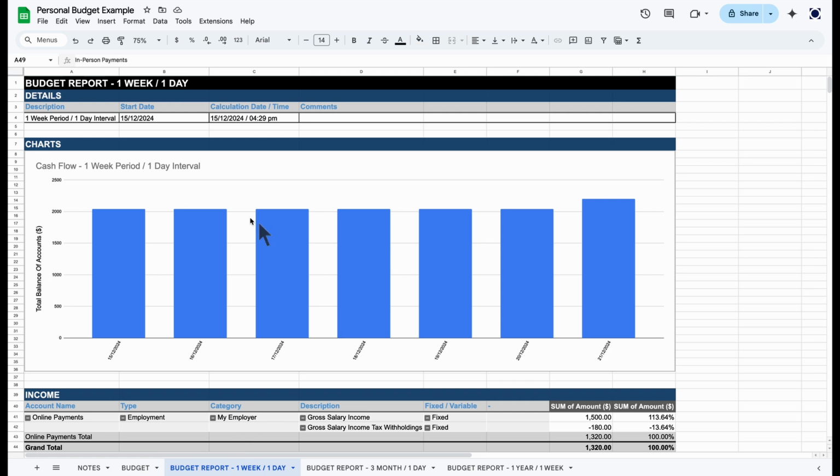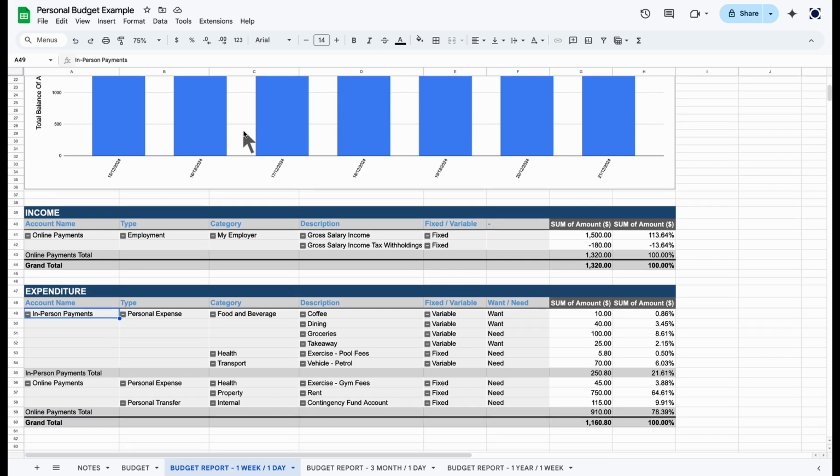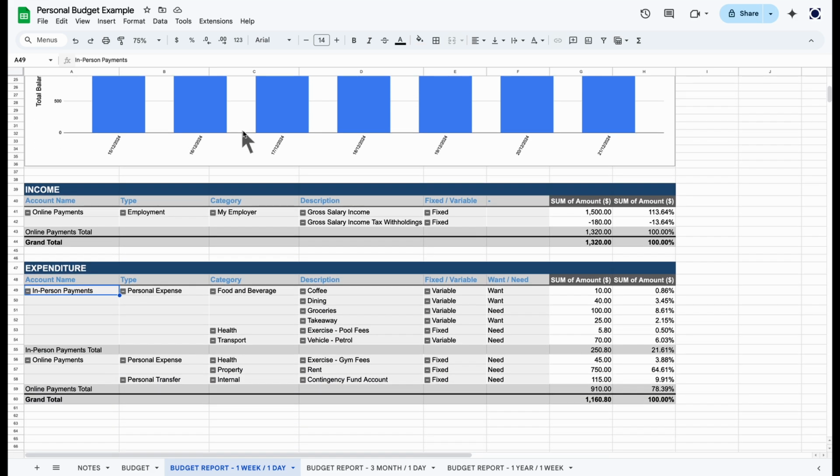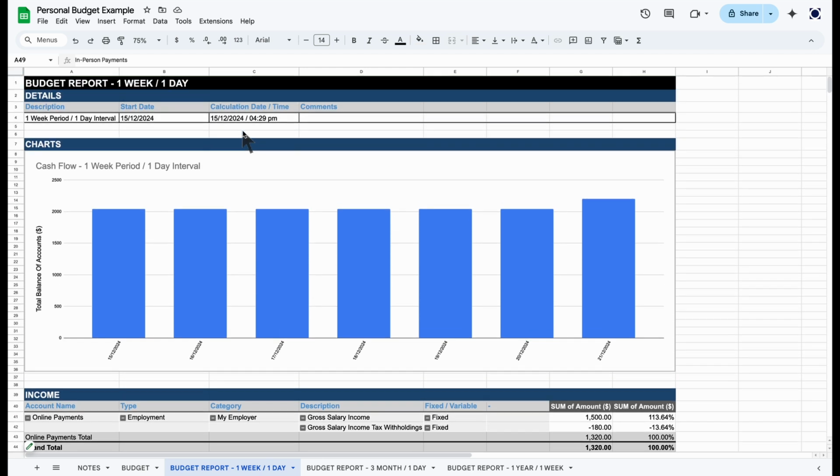Looking at the 1 week budget report sheet, the report details are at the top of the page, including the report period, the interval, the start date, and the calculation date and time, followed by a cash flow chart and summary of income and expenditure from the start date for the report period into the future.